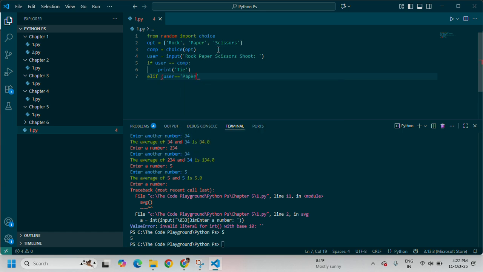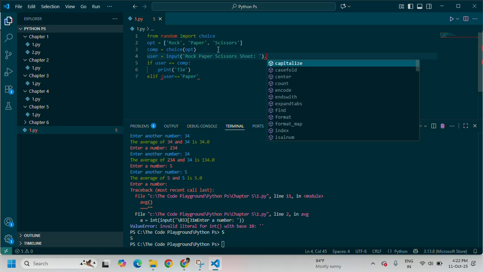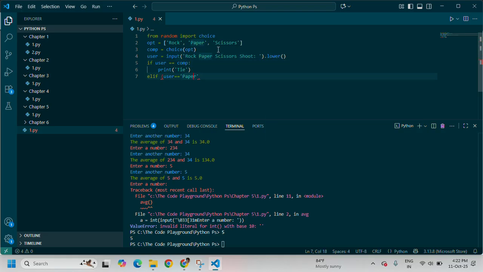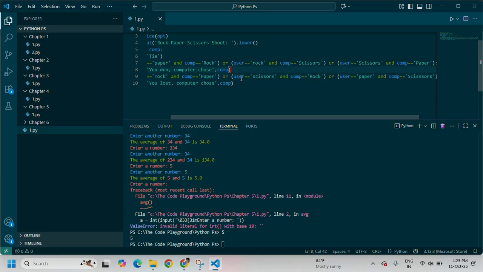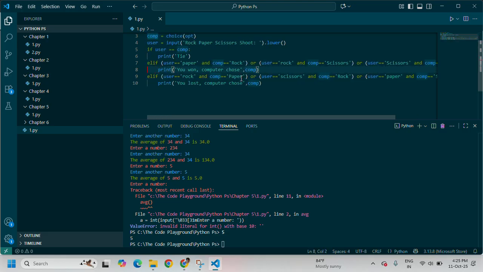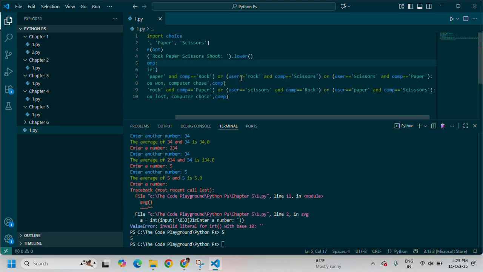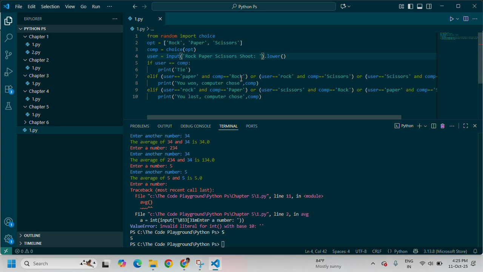If user is equal to, actually, let's do something else. We'll dot lower, and now we can type here p. So now it will just load this, and I will meet with you guys when I'm done writing this. So the program is complete, as you can see. Now it's just a little lengthy, but it's smaller. But I guarantee it's smaller than using nested ifs.